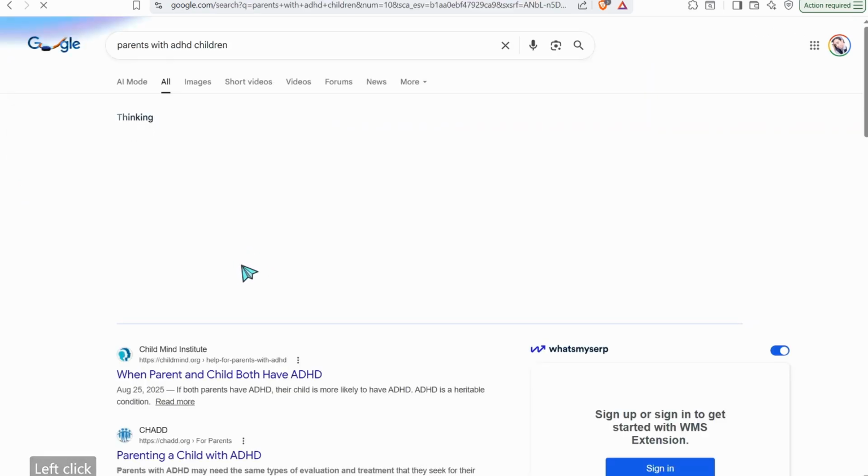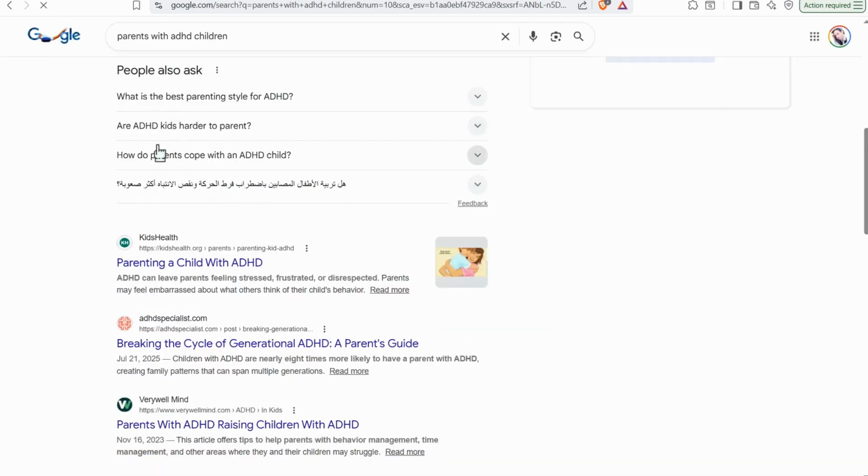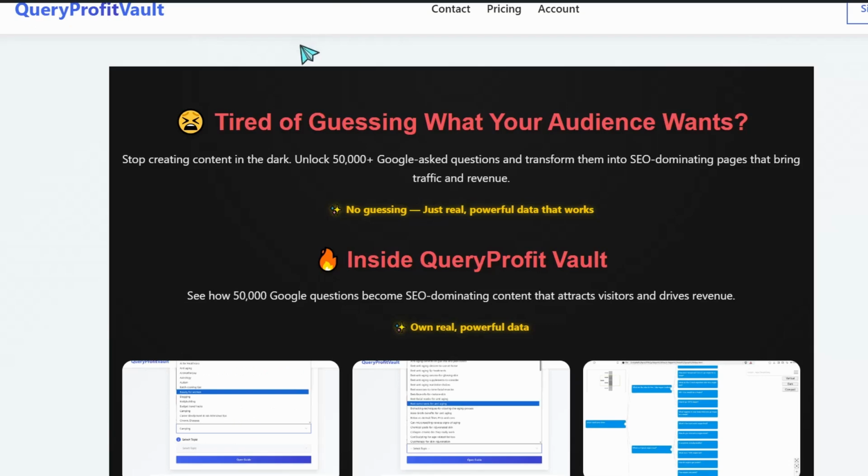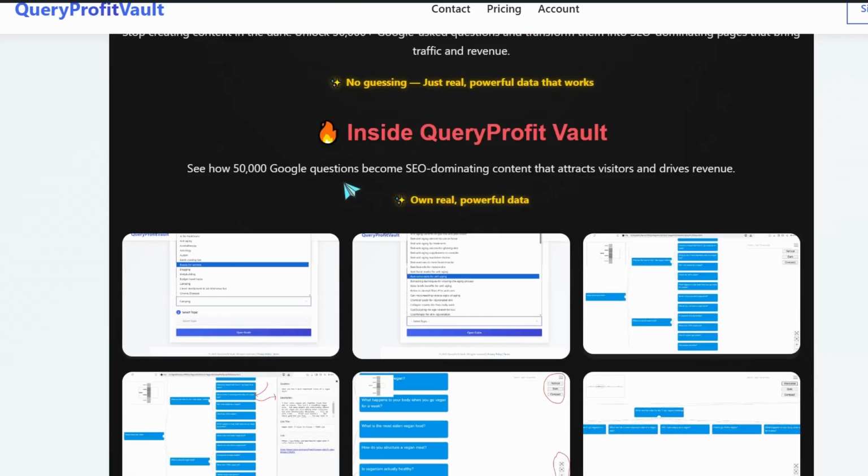And here you can find some amazing People Also Ask questions like this one. But of course it's a manual effort that takes some time and effort from you, a daunting task. So that's why I created for you and built an awesome library here called Query Profit Vault that saves your time and gives you what you want from all these People Also Ask questions in about 90-plus niches, the hot trending topics, about 4,000 trending topics.